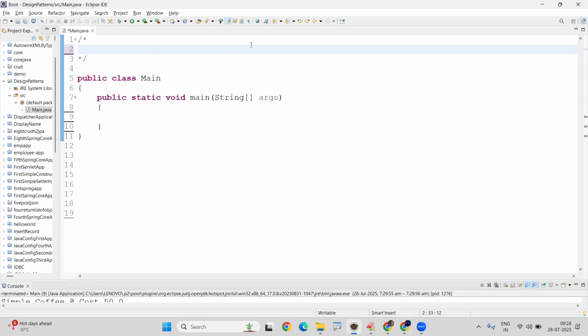Hi everyone. So now we are going to discuss the proxy design pattern in Java. This is an easy design pattern, something we can easily understand and answer questions about.